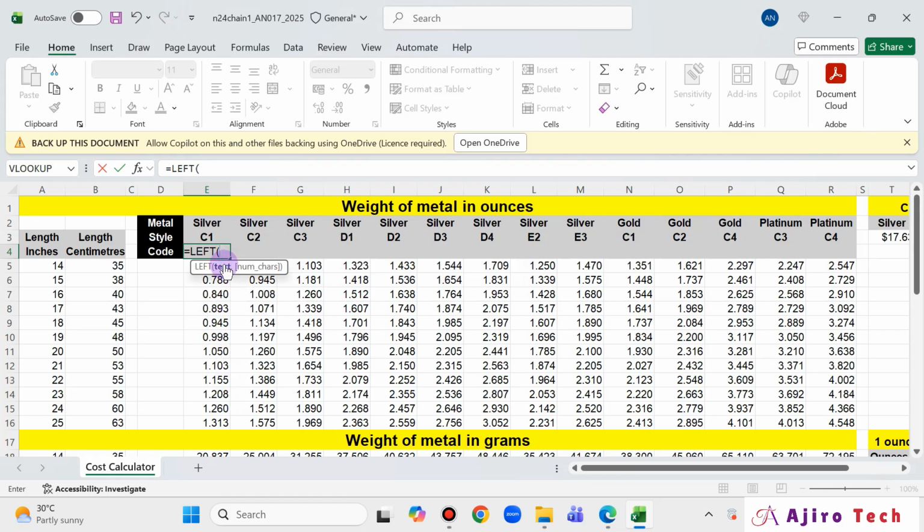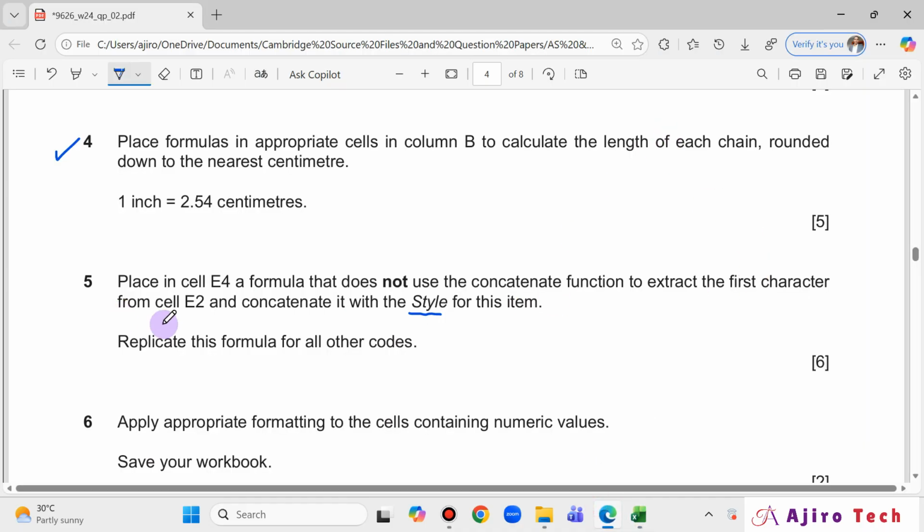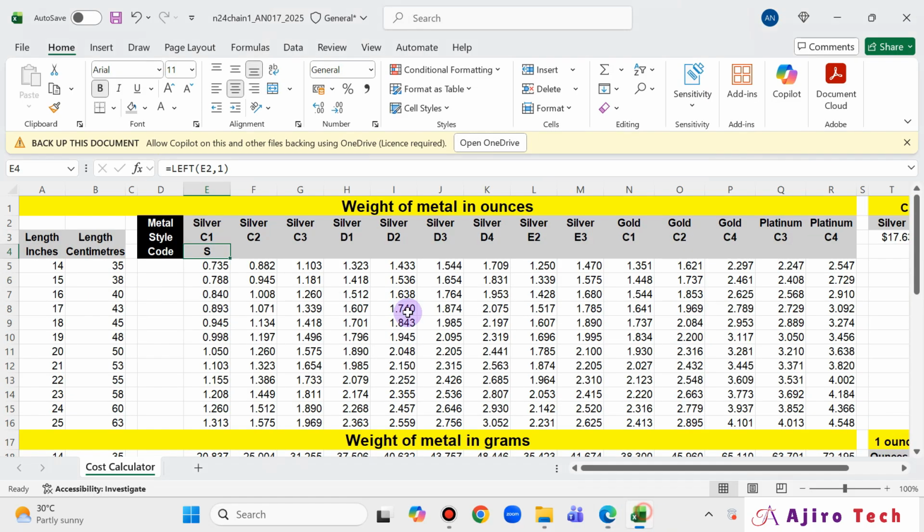All right, started here. So left. So I have this, right? E2, comma. What's the number of characters? It's just one. They say the first character is just one. So I have one here. Okay, so we have this. Can you see that? We have S. Now look at what they said. And concatenate it with the style for this item.